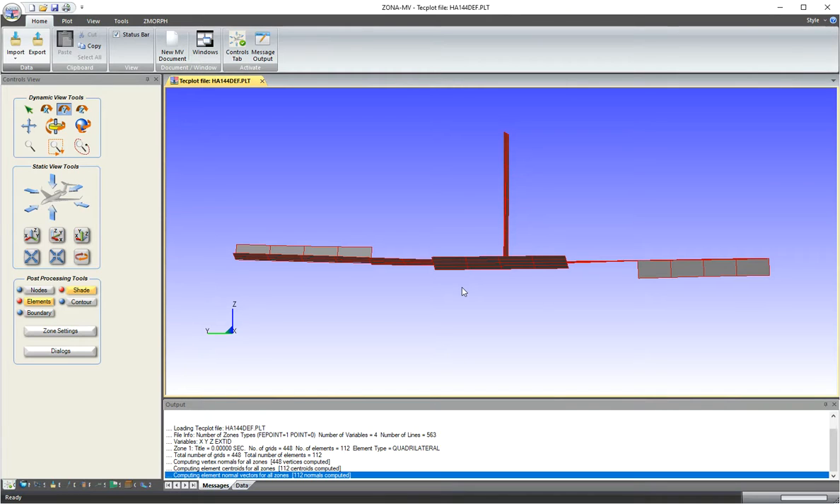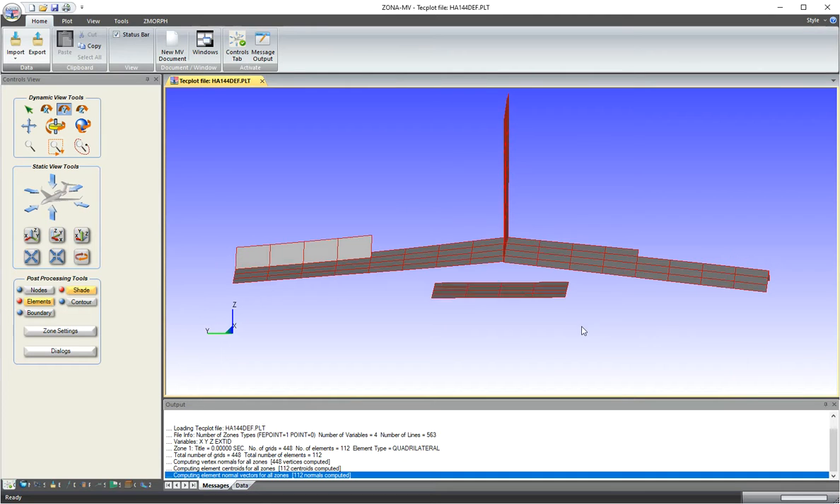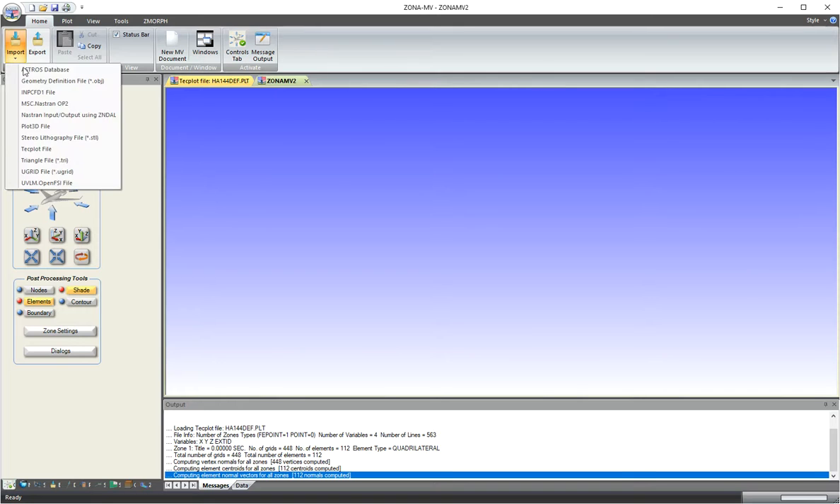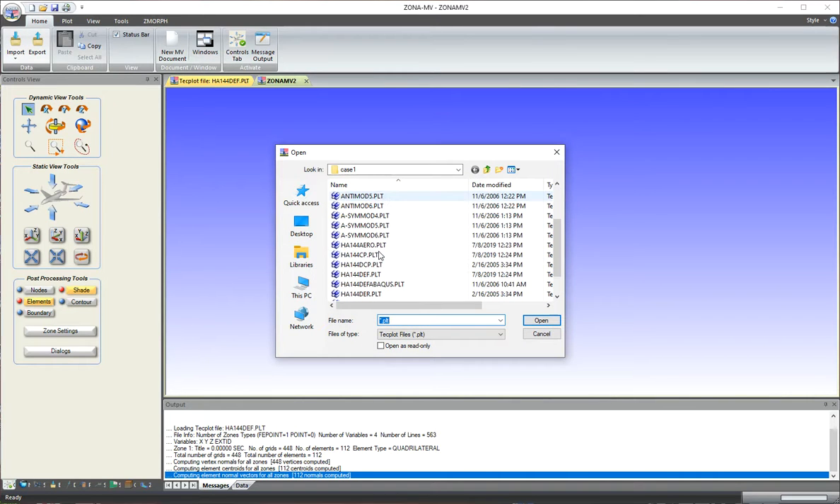To view other PLTTRIM output for this case, namely the pressure results, we can either restart ZONA-MV and load the new file, or we can click on the new document button to create a new document, and then again use the Tecplot import Tecplot menu option to load the PLTTRIM file containing the model and resulting trim surface pressures. So in this case we'll just click on create a new document, and we'll see that it creates a new tab here that's empty. We'll go back to the import menu tab, choose Tecplot file, scroll down to the file that we're interested in.